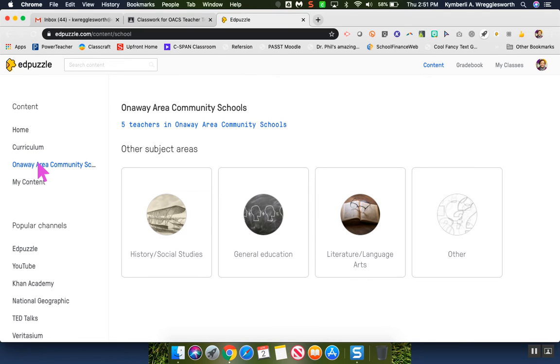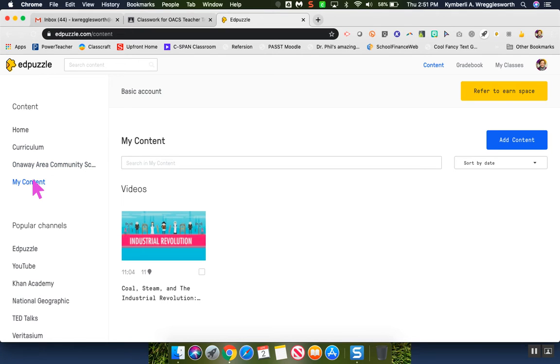So then our school is on here. We've got several teachers that are using Edpuzzle already, and it will show what areas they are teaching in. So you could borrow if you see something from another teacher. Since we don't have too many teachers teaching the same topics, it might not necessarily be of great use to you. And then the last thing you have is the My Content tab.